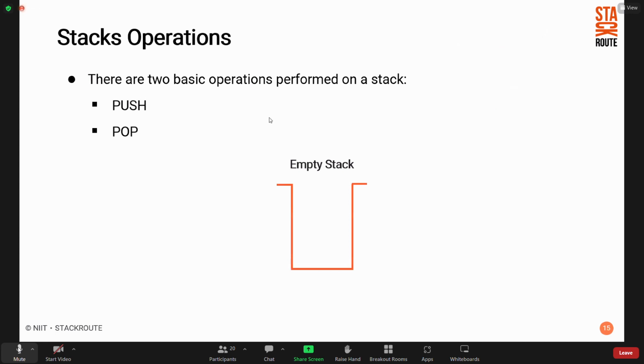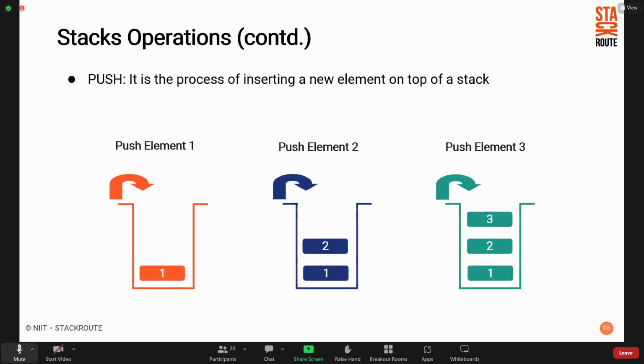So assume there is an empty stack. I can add an item, I can remove an item. The add operation is called push. The removal operation is called pop. Push is the process of inserting a new element on top of the stack. Listen carefully. Initially, there was an empty stack.